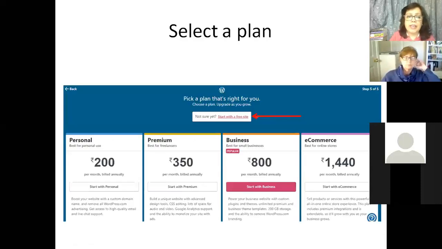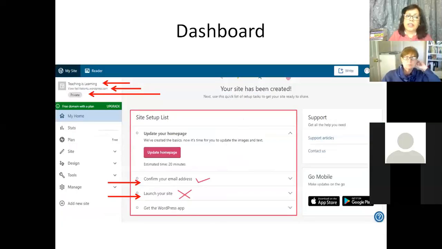Next is, it will ask you to select a plan. If you want, you can select a plan, but as I said, we are going to start off with a free site. So you need to go here, start with a free site. You click on this, your website will be launched. Not launched, but you will be redirected to the dashboard. That is the back end of your website.